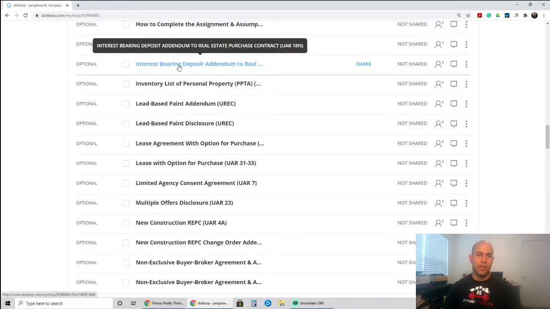Interest-bearing deposit addendum and real estate purchase contract. Our trust account is not interest-bearing, so you'll never need to use that form, and I never want to make money on people's earnest money just sitting there collecting dust. It creates a lot of headache, so know that you'll never need to use that form from me. You may see it if you have to put money into a trust account. If the seller requires it at their company, that might be something that we might see.